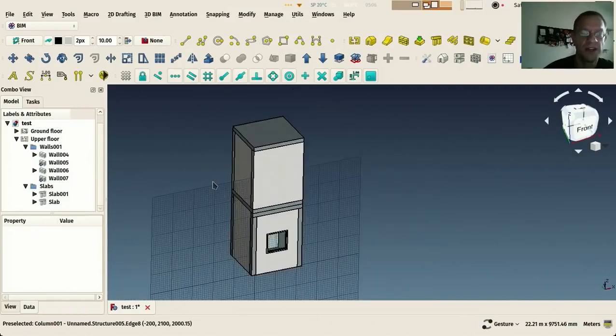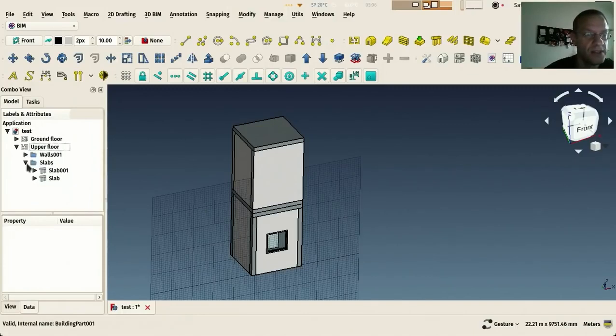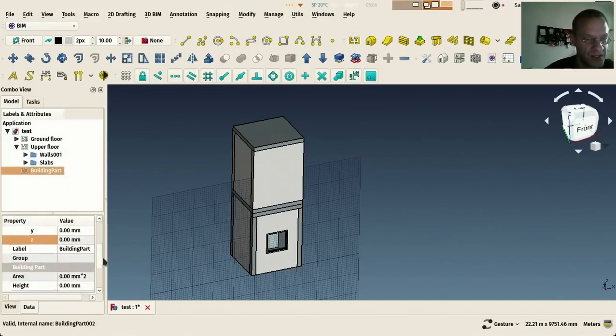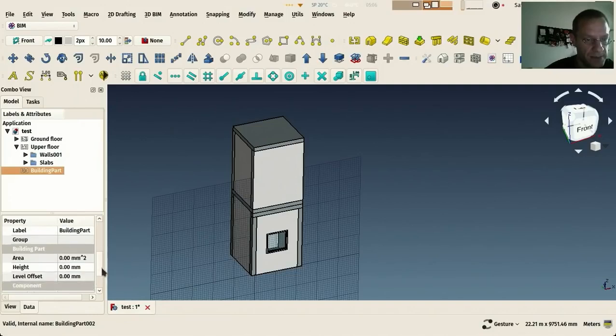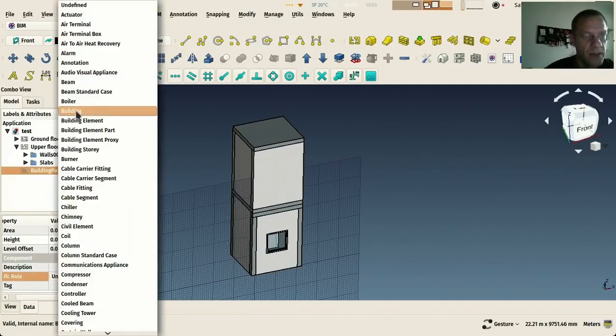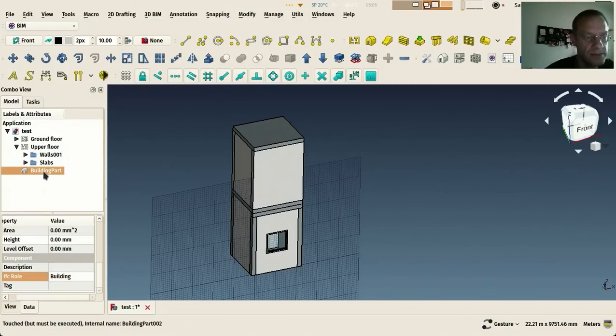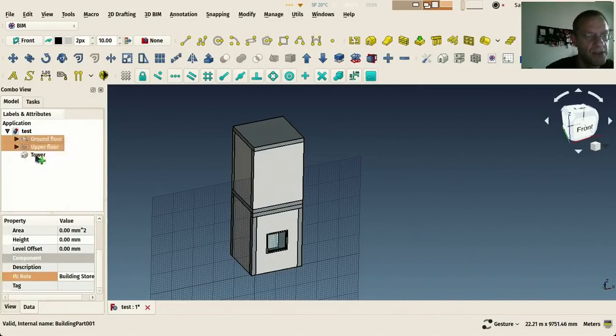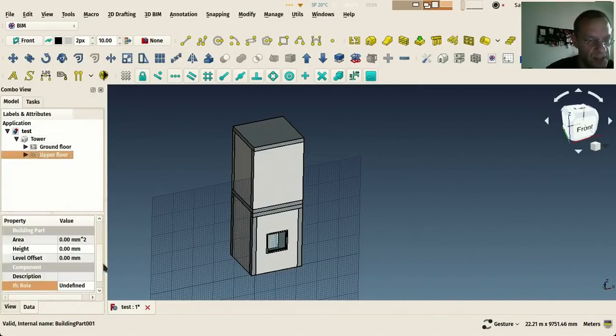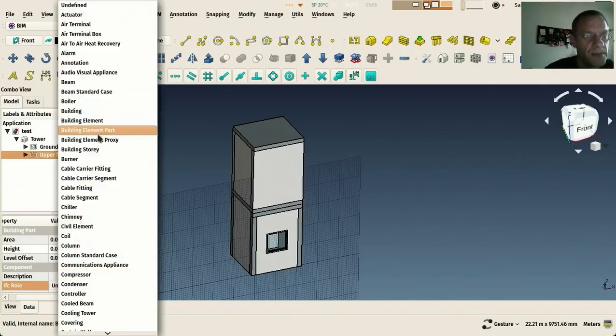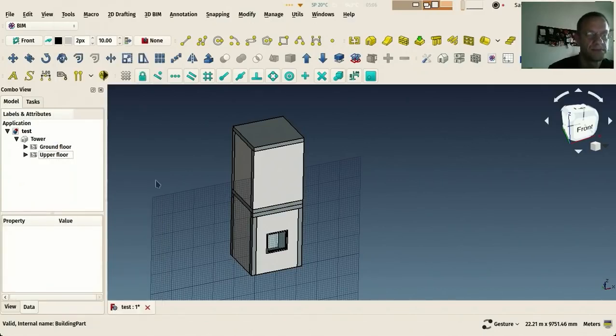Now I can make a couple of views of this building. Let's create a third building part, which I will set as a building. Let's call it tower, and I can just place my two levels inside it. This one I forgot to set it as a building story.